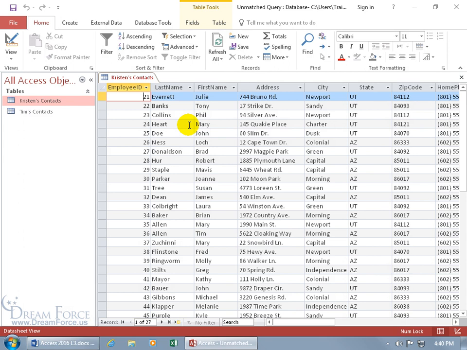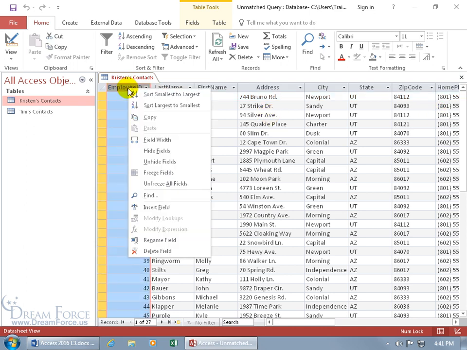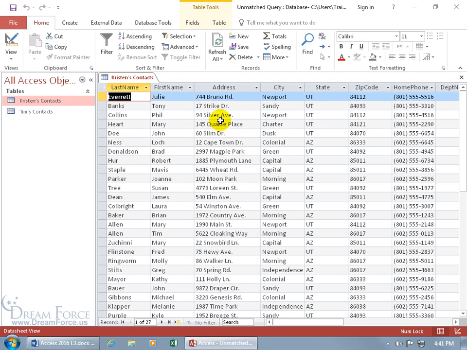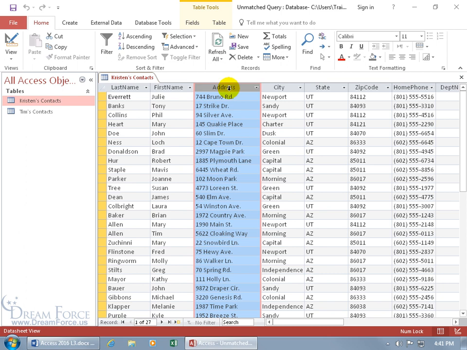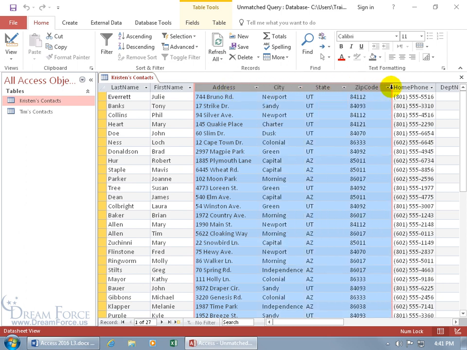If you ever want to focus on a few fields, you can hide columns, like for example, Kristen's contacts. Rarely do I look at the employee ID, just their last name, first name, and maybe their phone number. So what I can do is hide this column by right-clicking on the column header and going down to hide. And then to hide all these other columns, you can just click on one and then, not letting go of the mouse, drag over to select the rest of those column headers and then right-click in that selection to hide those as well.